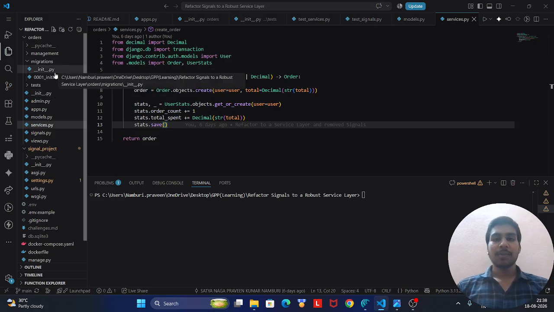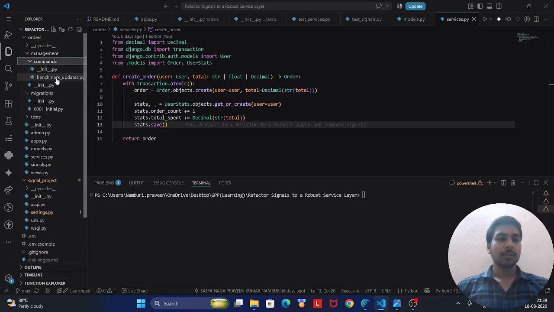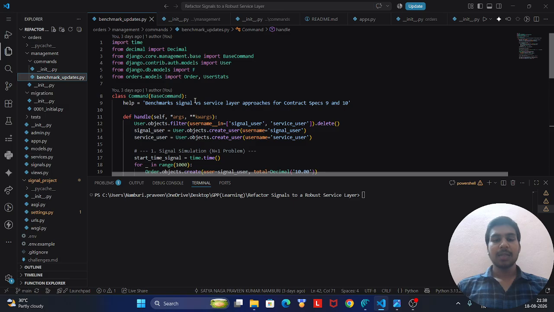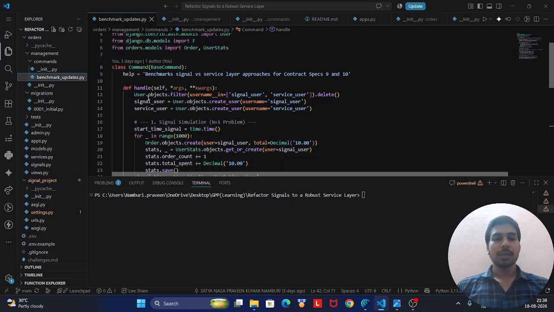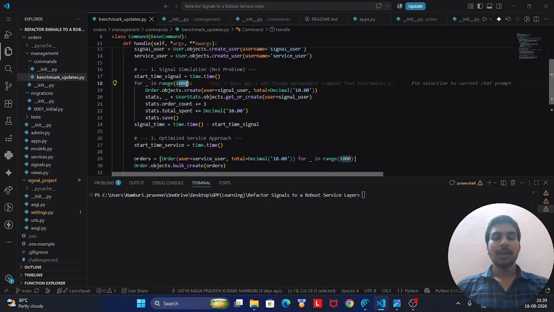And I have benchmarked the performance between the signals layer and the service based layer. You can check that. I have created a custom Django management command to check the performance of both. So yeah, this is the n+1 query problem with a signal based architecture. For example, let's say we have to create 1,000 records. For everything we will be incrementing and adding the value.